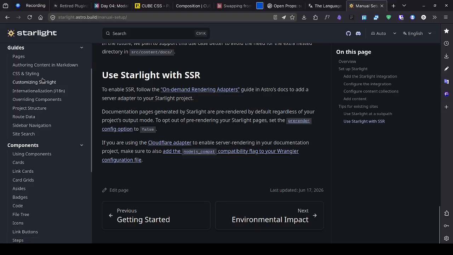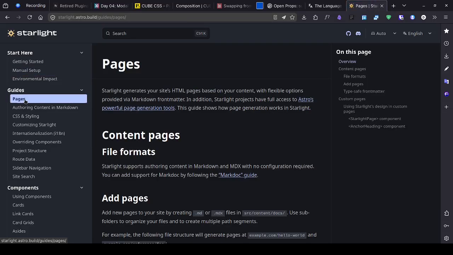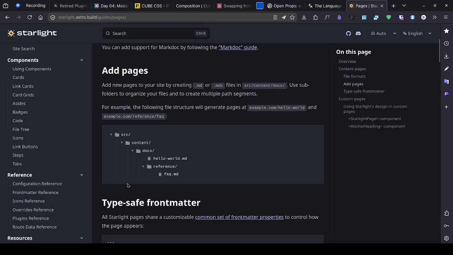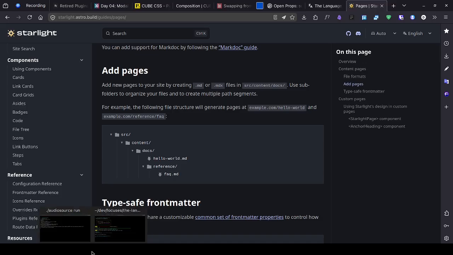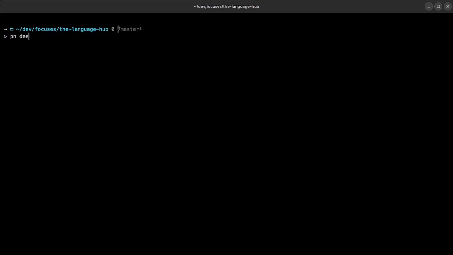But how do we go to the page now? Interesting. Let's come here to pages. Starlight generates your pages based on your content with flexible options. Okay. Oh, so the markdown files are the pages. Okay, let's go test that out. Let's hope it works, guys.